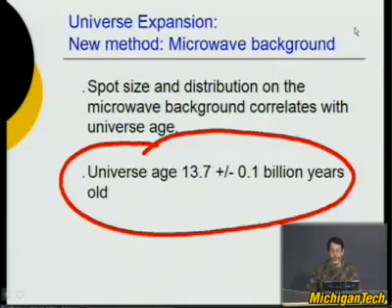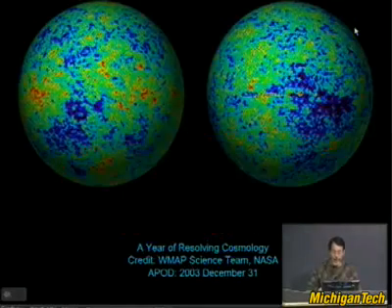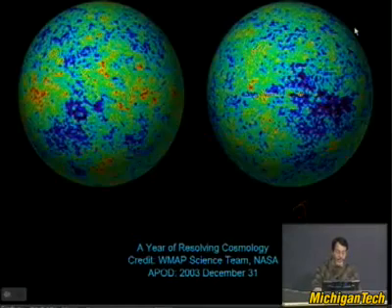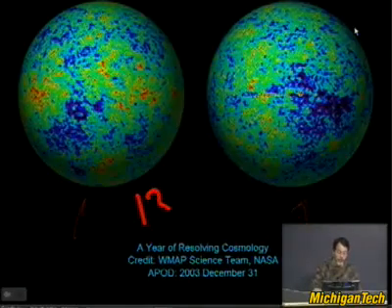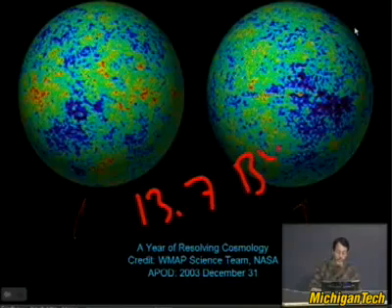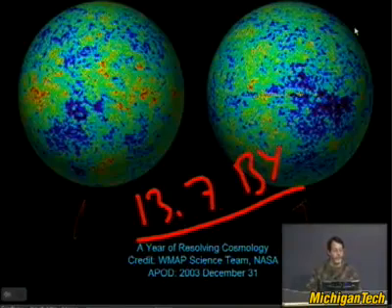and that is consistent with all the other measurements. So based on the microwave background, which looks like this, from analyzing the spots on the microwave background, the spot distribution, you get an age, and this age is 13.7 billion years old. Older than the Earth, older than the Sun. Very interesting. Helps us understand the universe.